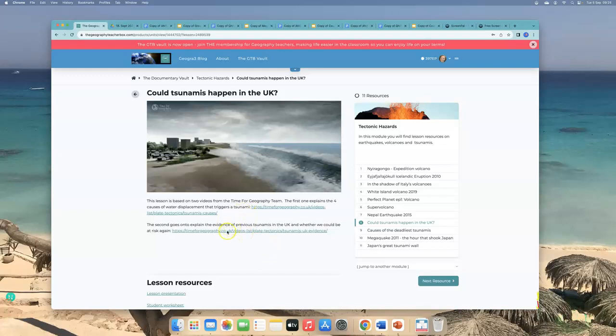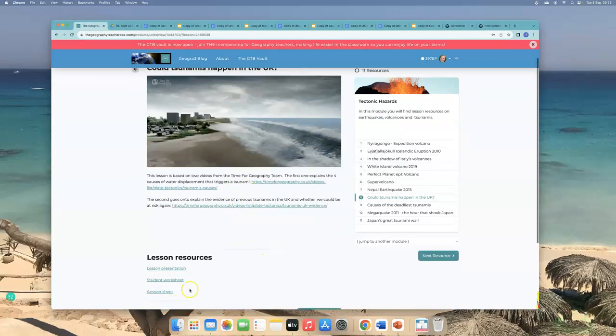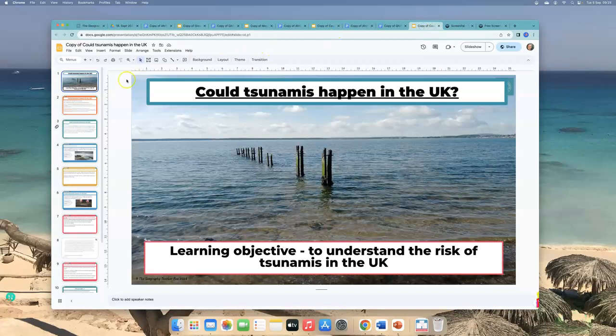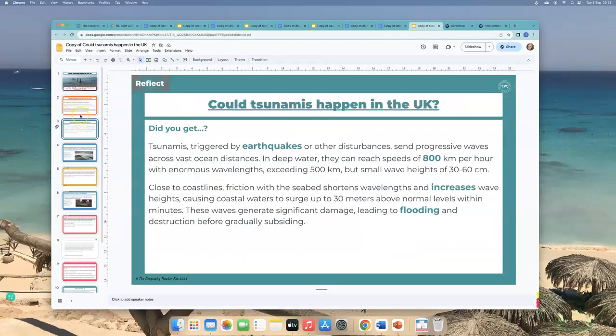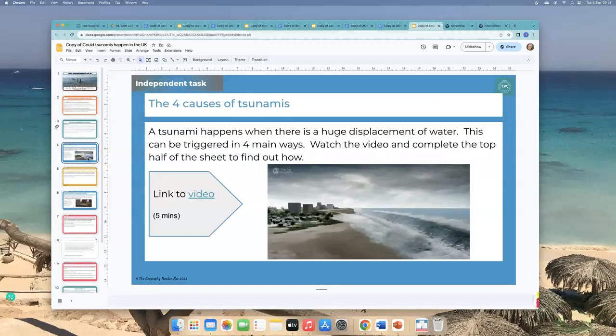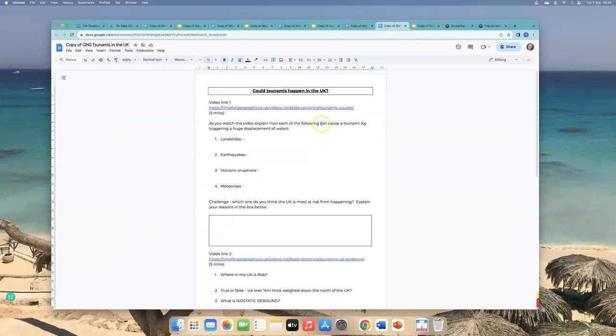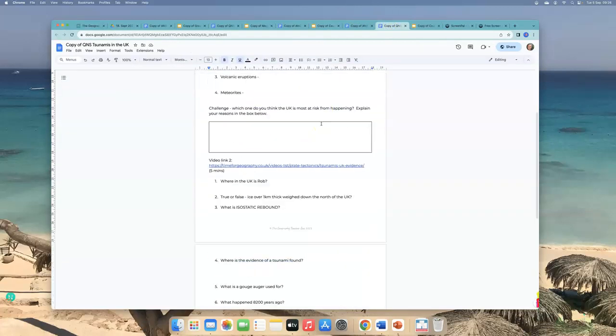So to go alongside those two videos, you'll see that you've got a lesson presentation, which I'll just bring up on the screen now so you can see what's there. So there's a short do now task talking about the triggers for tsunamis. It then goes on to introduce the first video. Both of them are quite short, they're only 5 minutes each, but you've also got the question sheets that go alongside it. So I'll just quickly show those on the screen there for you.